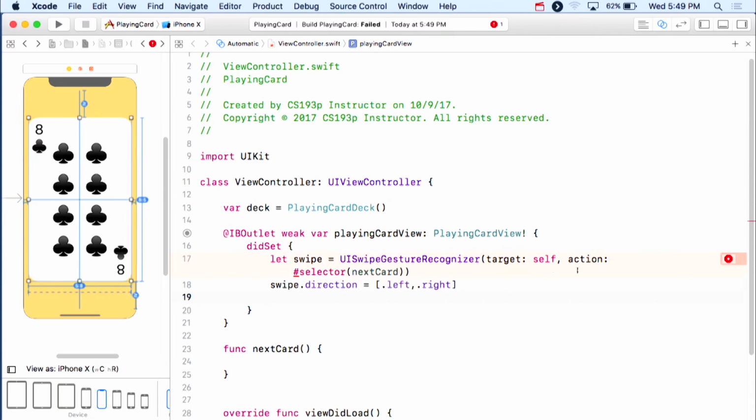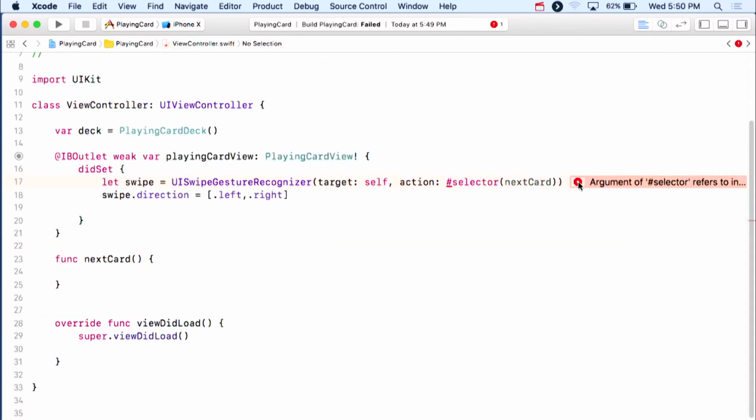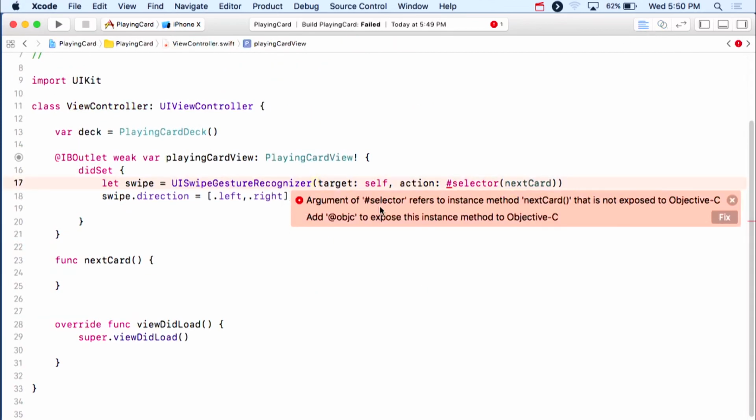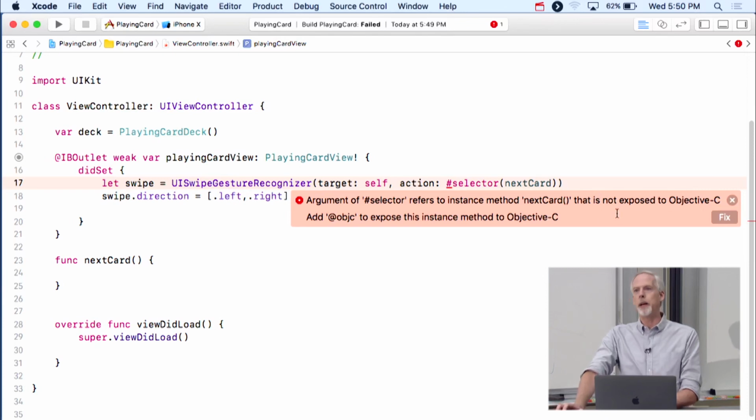Oh, yeah. So this is an error right here. I'm going to click on it. It's going to cause our screen to get all wonky here, so let's move it around. Let's look at this error right here. It says, the argument of hashtag selector refers to an instance method next card, which it does, that is not exposed to Objective-C. Oh my gosh.